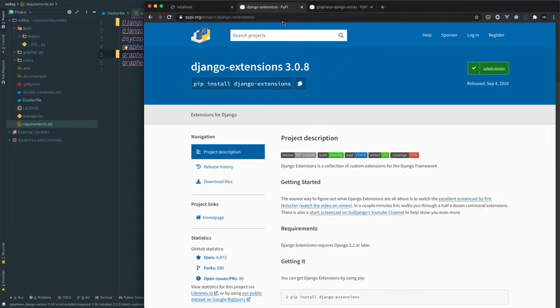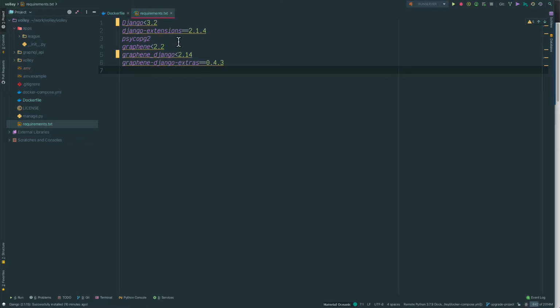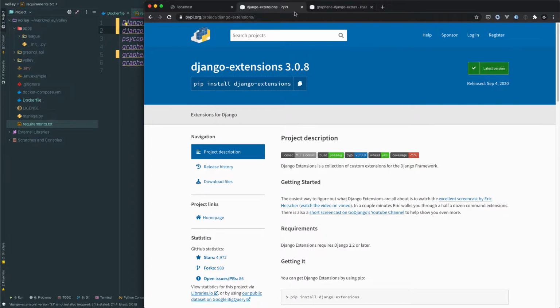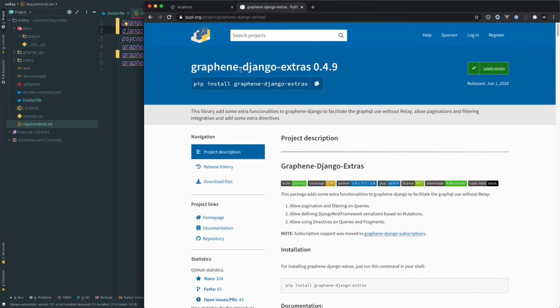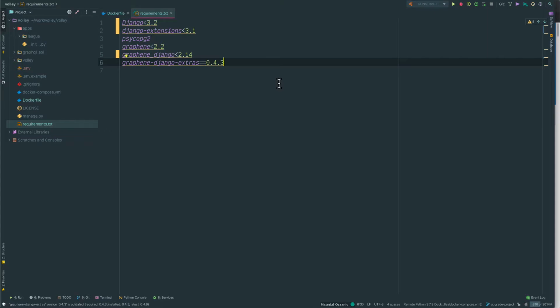and close that tab. Then Django extensions is on 3.0.8 and we're on 2.1.4, so it's a little behind, so let's do maybe less than 3.1, I guess, should be okay. And Graphene Django extras is 0.4.9. Let's do maybe less than 0.5. Okay, let's save it, go to terminal.